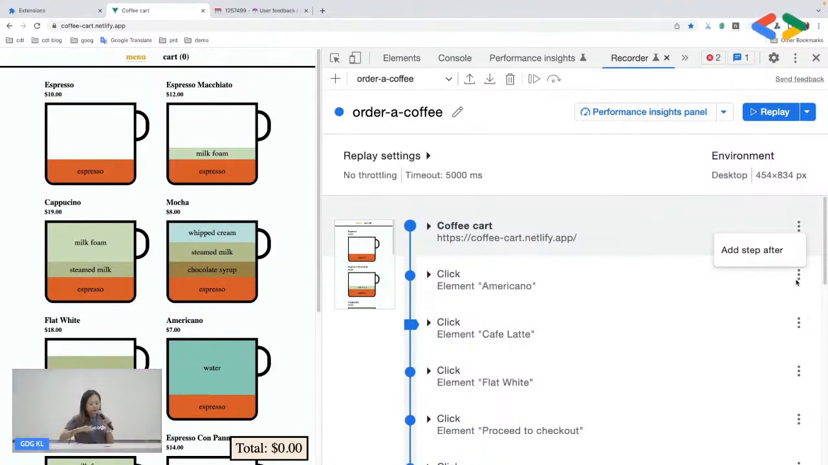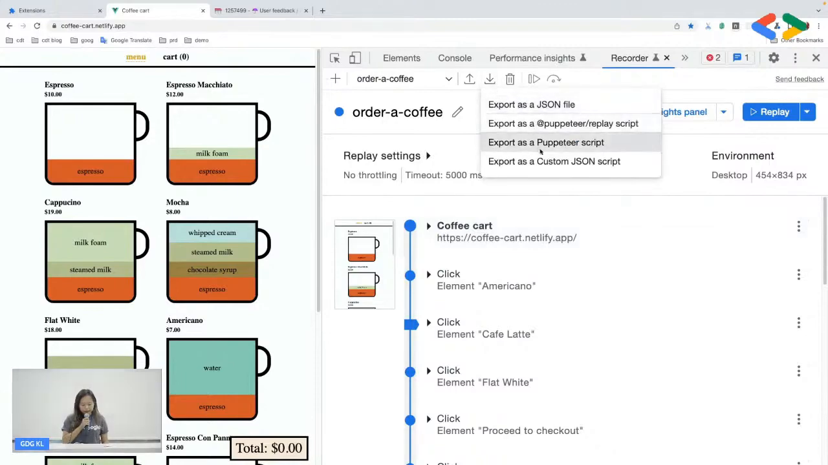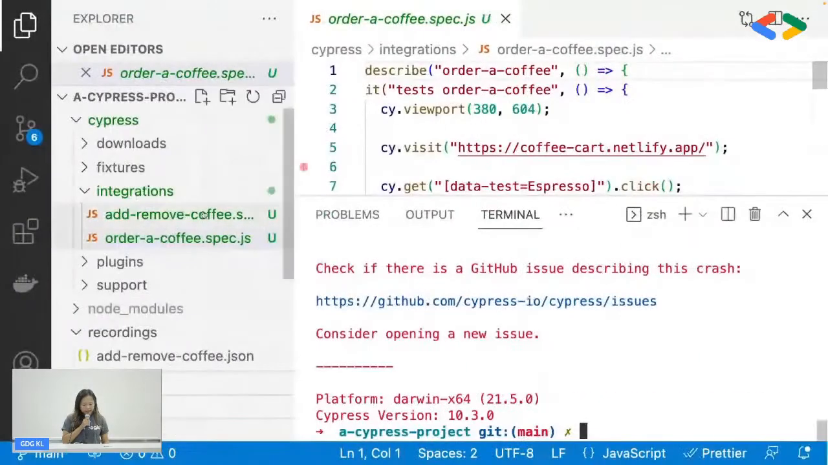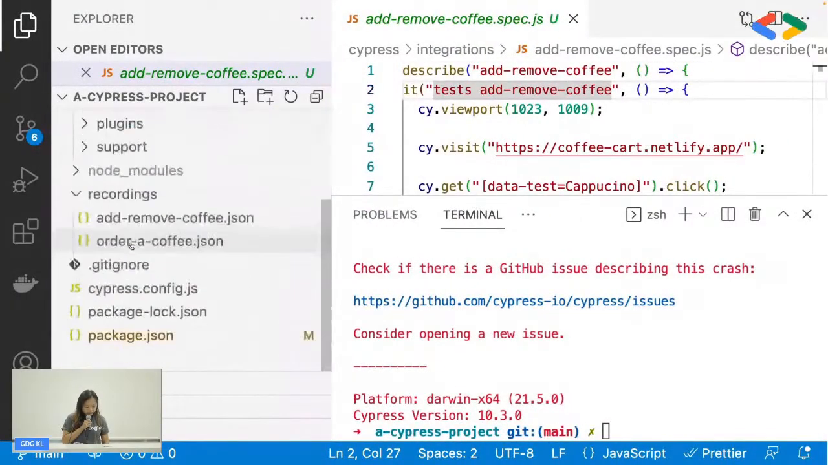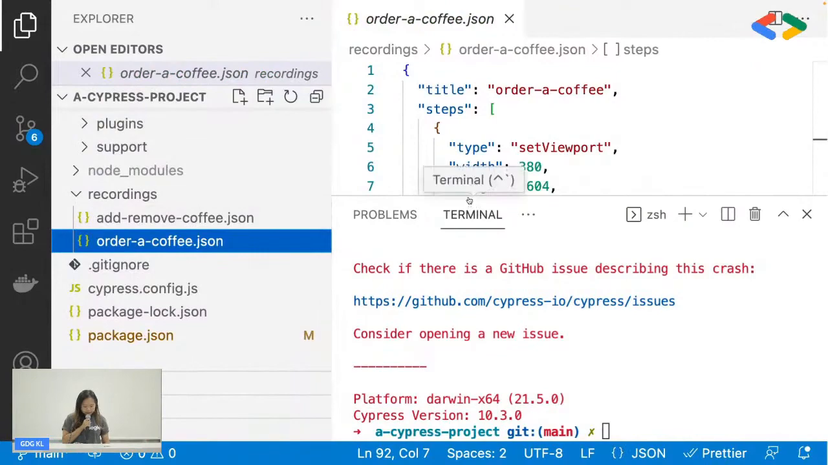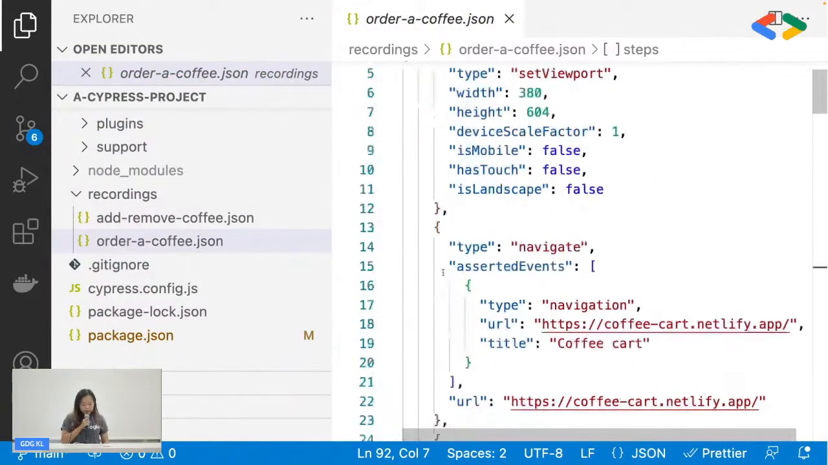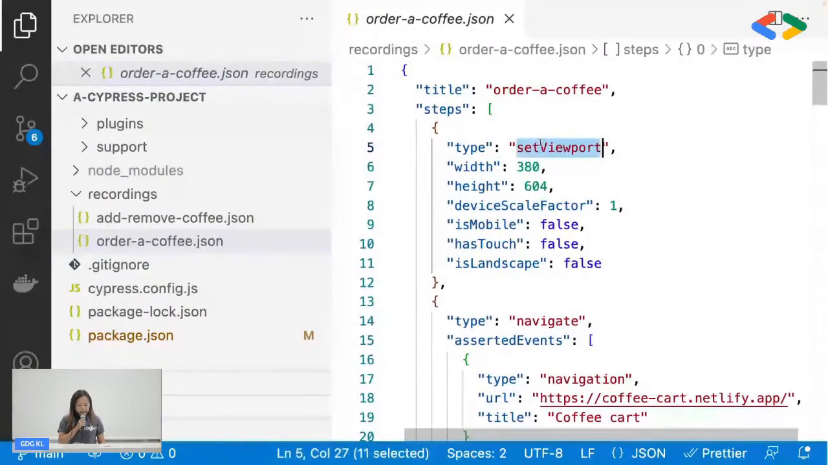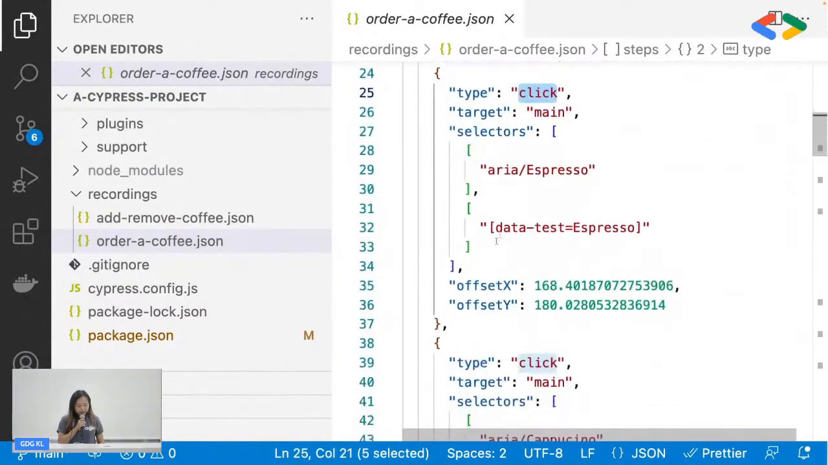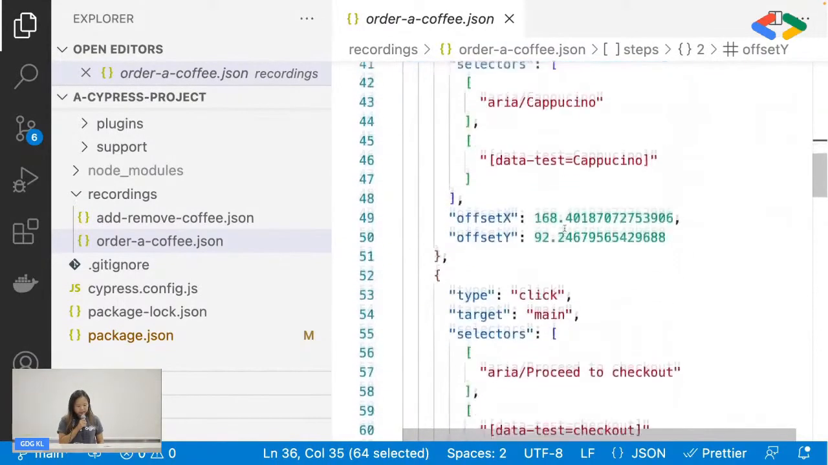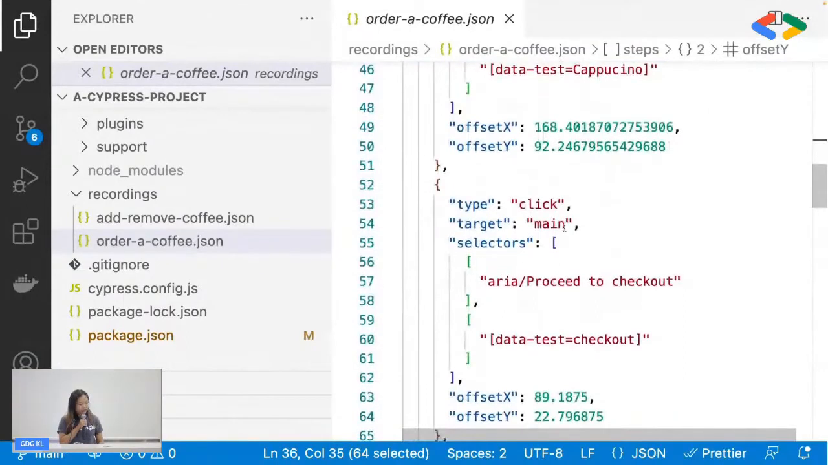So you need to export your steps. Maybe I can show you the exported file. So that's the structure here. We export the viewport you set, your navigation steps, wherever you click, what the selectors are, and the position of your mouse at that point in time. So these are the information that we export. We do not export any cookie values.